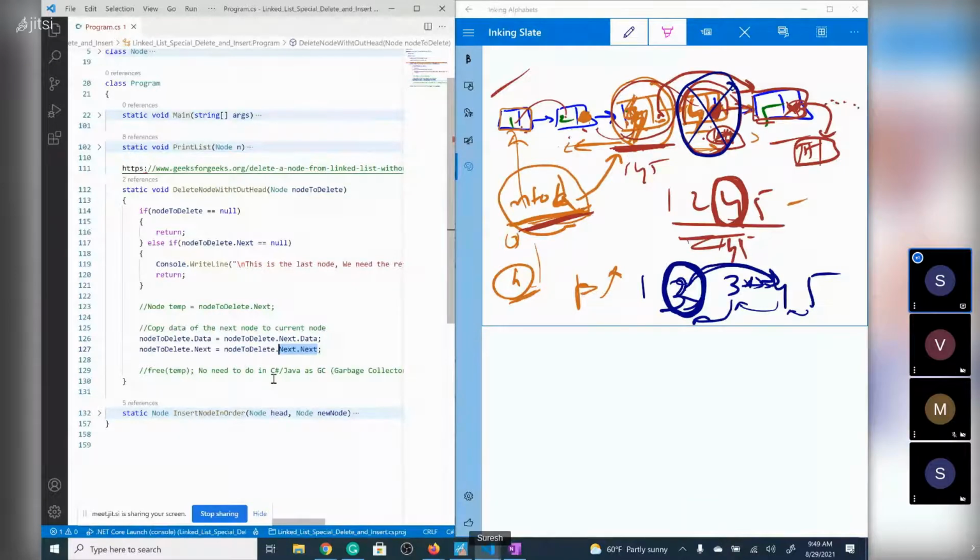So here 3. You copied the value 3 from here to here, and you're changing the next node to the next node of 3. What is the next node of 3? 4. Now 4 points to 5, 5 points to 6, 6 points to 7. Even if you have 1,000 nodes after this, we don't need to worry, because all those are already linked. It will go all the way to the 1,000.